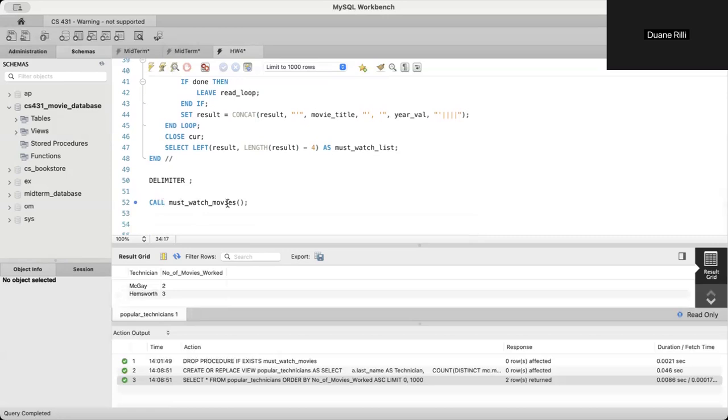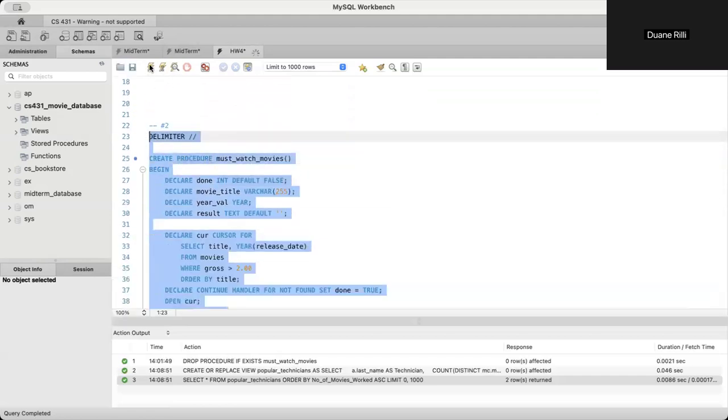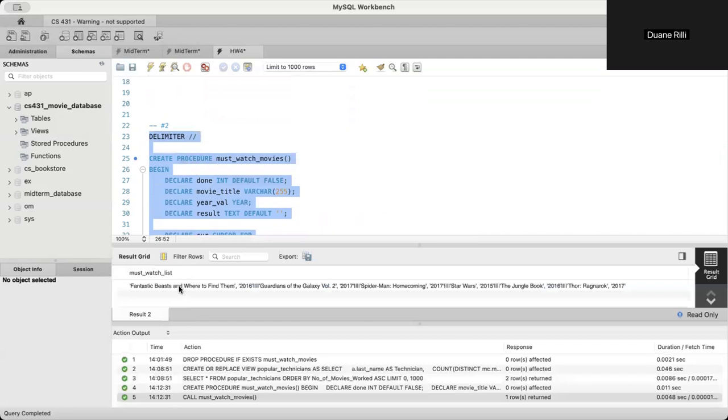And lastly, we call the procedure. So let's do that and see if our results match. Okay, and here's our results in the same order as you had on the requirements. And that is it for assignment number 4.